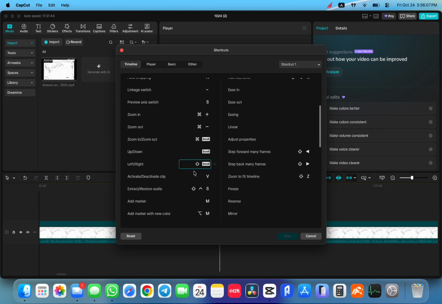So for my case, I'm using Shift and scroll. So you just click on the Shift and apply the shortcut that you want and then save it.